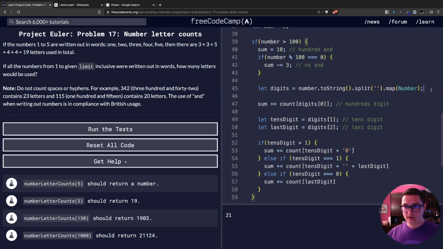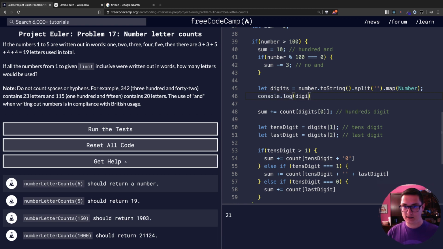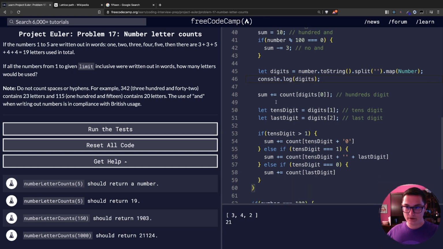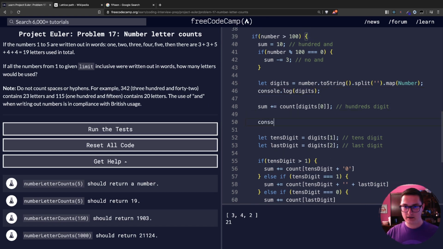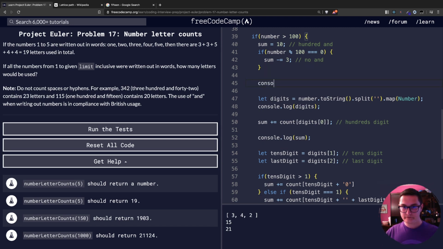Next, we split the digits. Let's see, digits. What we have here. 3, 4, 2. Good. Here the sum will be 3. So okay, 15. Why 15? console.log. We put 1 here in the sum, and here we put 2 in the sum, just to keep track. Okay, so it's 10, then 3. Yeah, this is 5. All right, good.